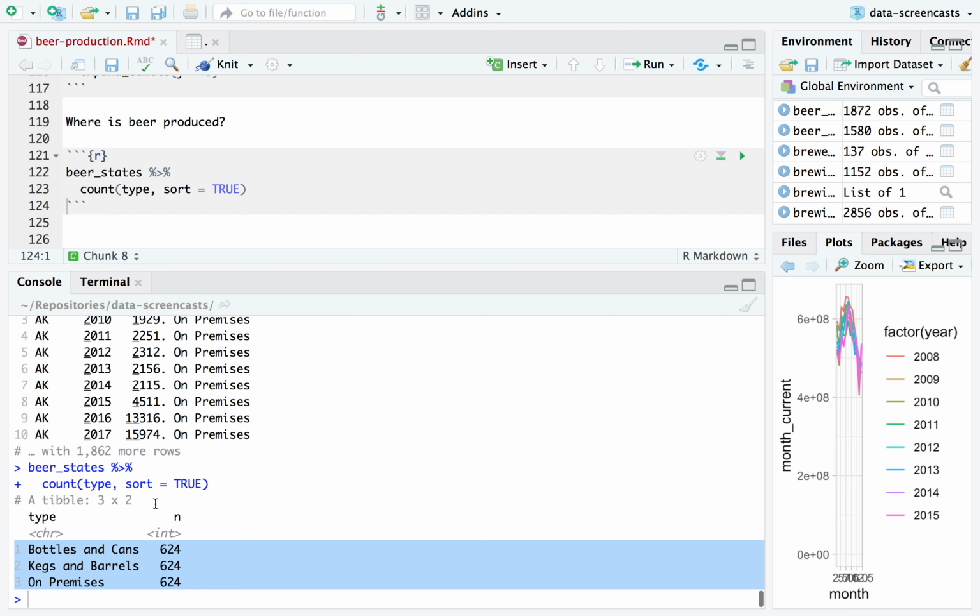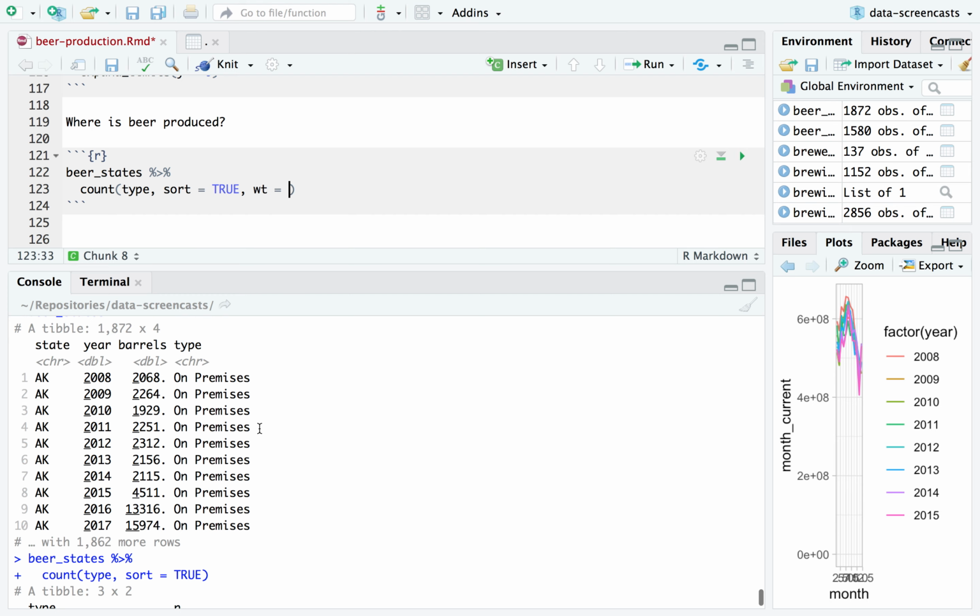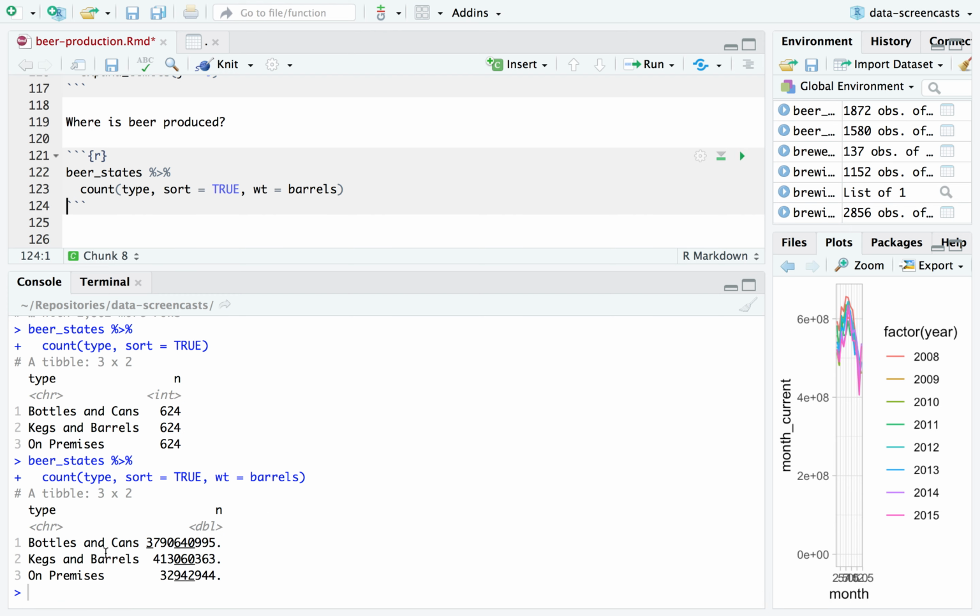All right, so it's bottles and cans, kegs and barrels, on premises. If I weighted these, I wonder, barrels. Bottles and kegs, kegs and barrels, on premises. It looks like most of the bottles and cans makes sense to me. On premises, relatively small. Uh-huh. And, all right.